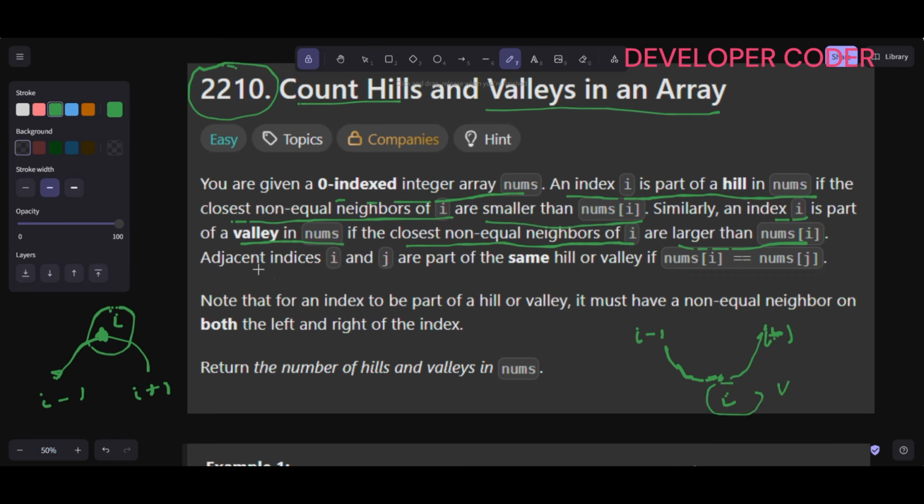Alright, clear? Adjacent indices i and j are part of the same hill or valley if the nums of i value is equal to nums of j. Note that for an index i to be part of a valley or hill, it must have a non-equal neighbor on both the left and right of the index. We have to return the number of hills and valleys in the nums. Very easy problem statement, right?